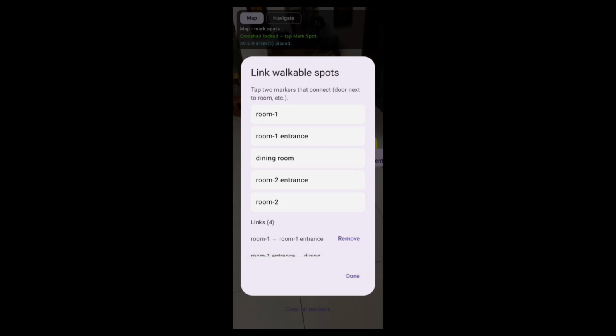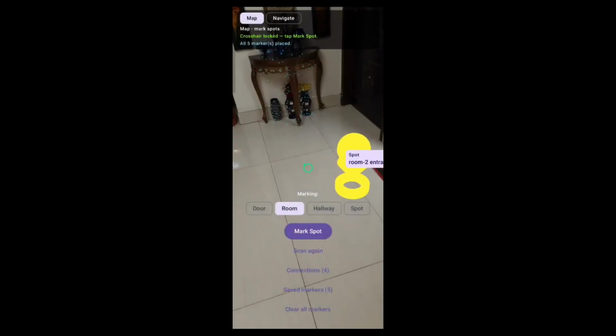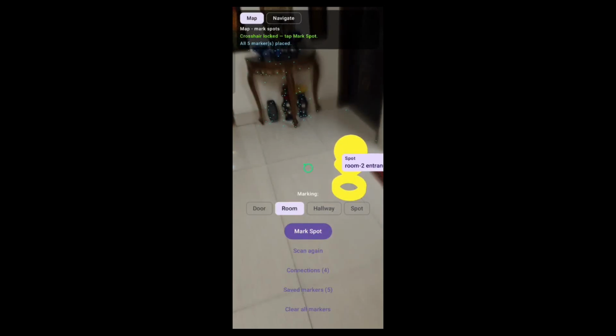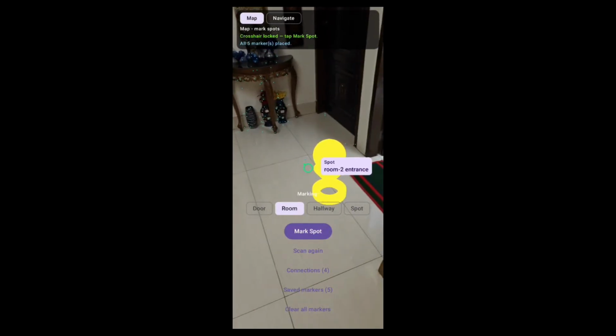Think of these connections as building a route graph. The app uses these links to calculate the shortest path between locations, so make sure you only connect markers that are directly reachable from one another. Once all the connections are created, your navigation graph is ready for testing.